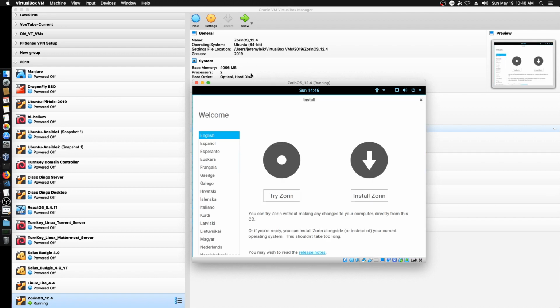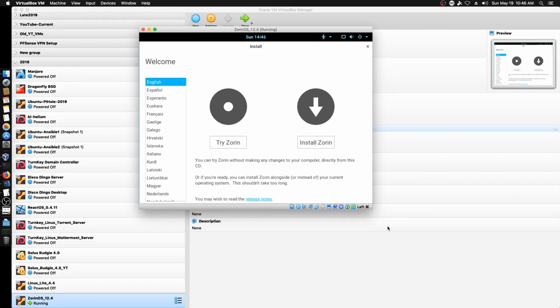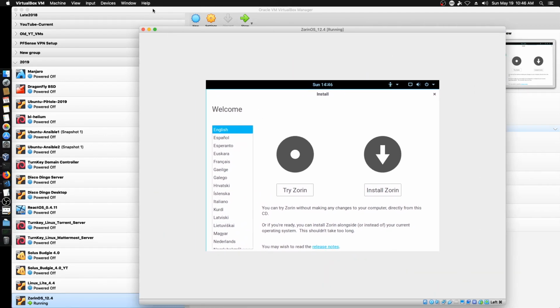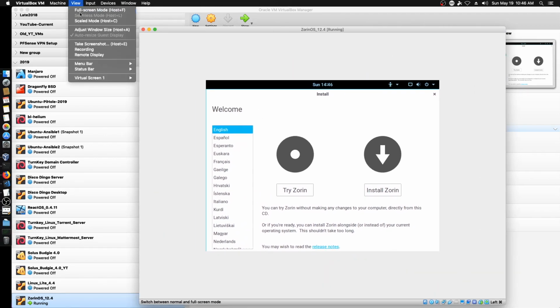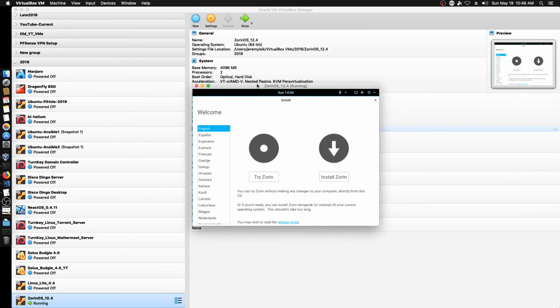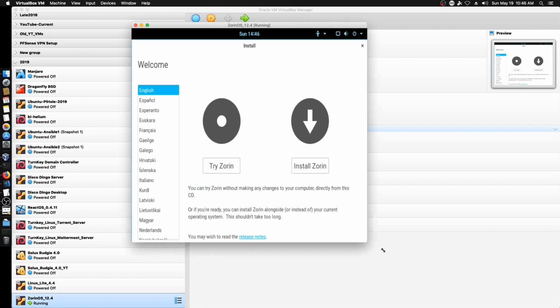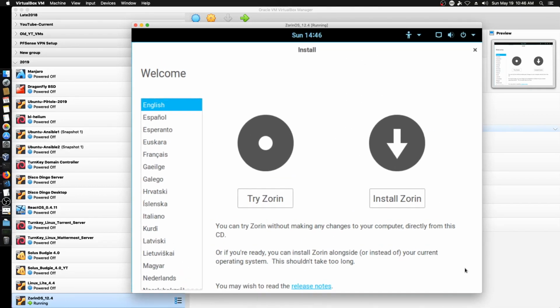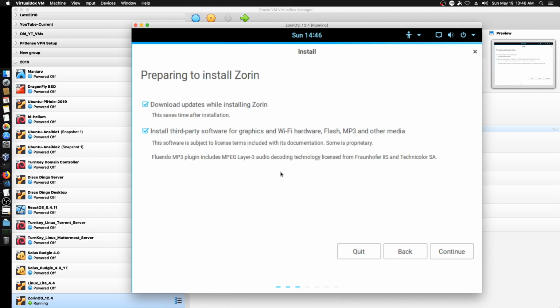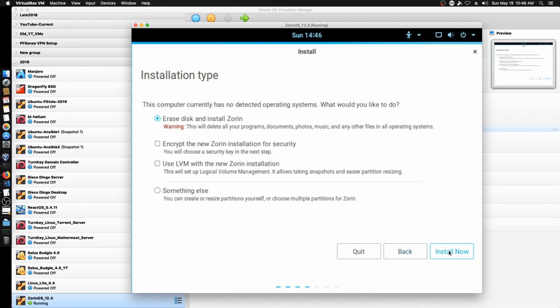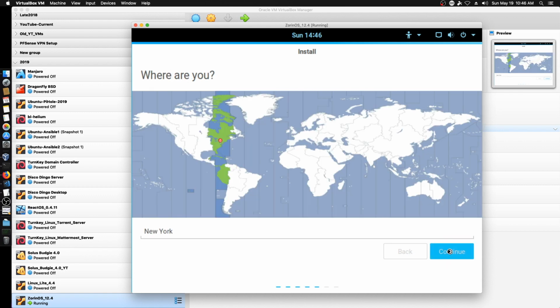So let's go ahead, switch to scaled mode. Alright, that looks better. Install, and we'll do third-party software and updates. Continue. We've got nothing on the disk, so yes, it can erase. Continue again. New York is correct.